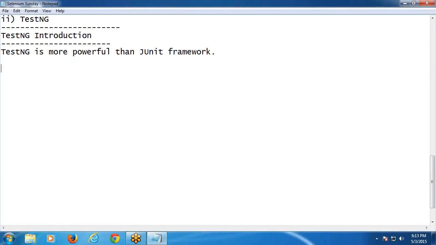What is TestNG? It is an open source. TestNG is an open source. Now we are using all open source software. Java open source, WebDriver open source, TestNG open source, JUnit also open source.